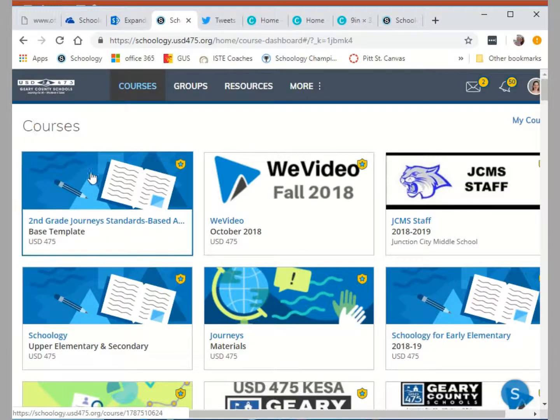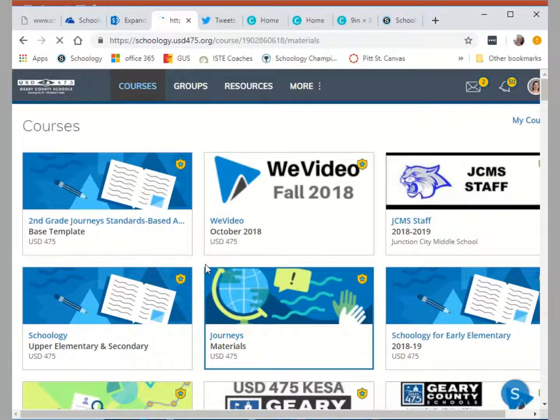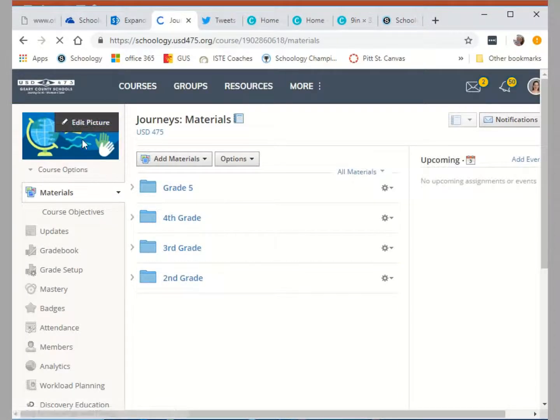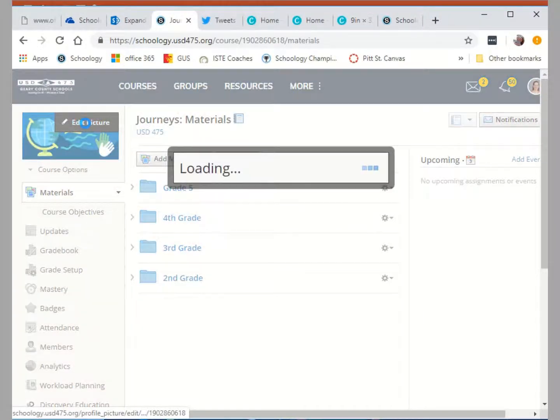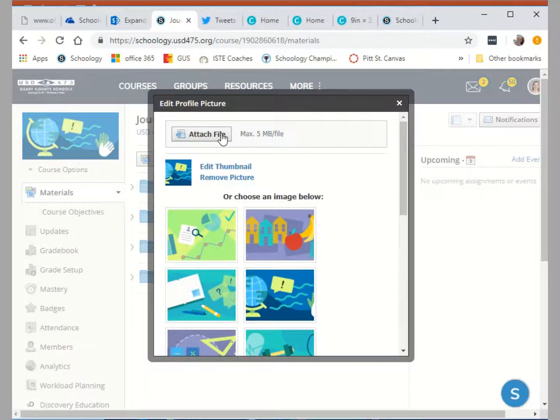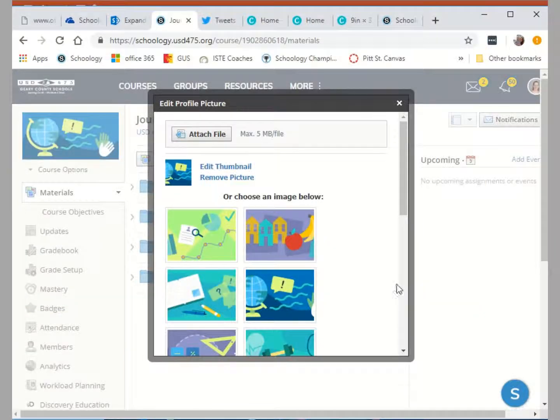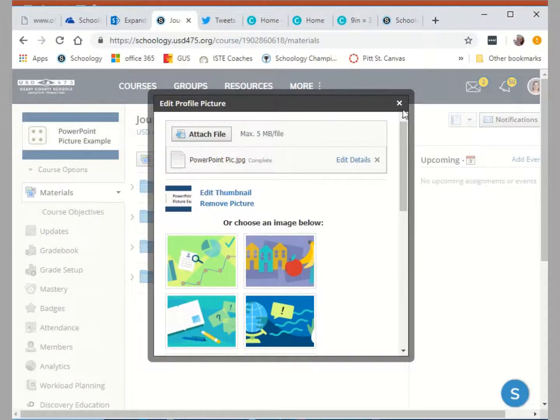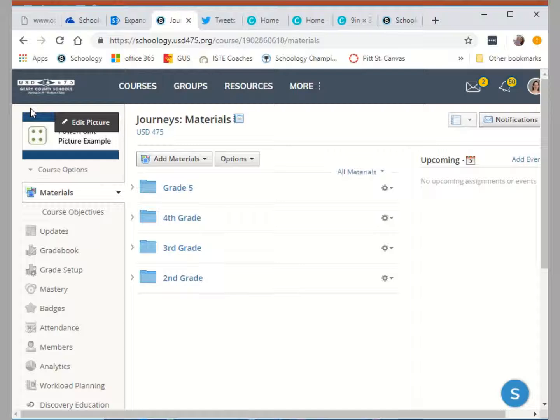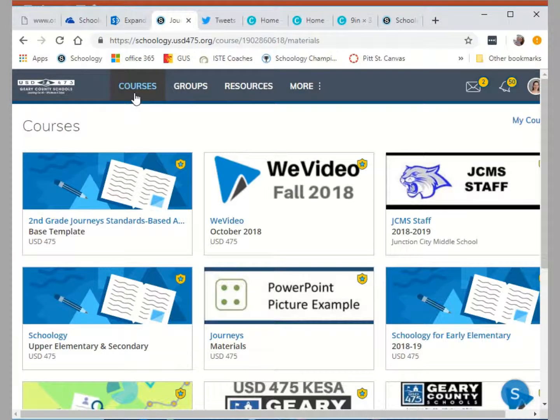So now if I went into Schoology, and I'm just going to use a course that I've been using just to build stuff out. But I'm going to go up here to edit picture, attach file. There's that PowerPoint pic right there. And open it up. So you can see the full image there. Now if I go to courses, here's that PowerPoint picture example right there. You can see it's just barely got the blue on it.